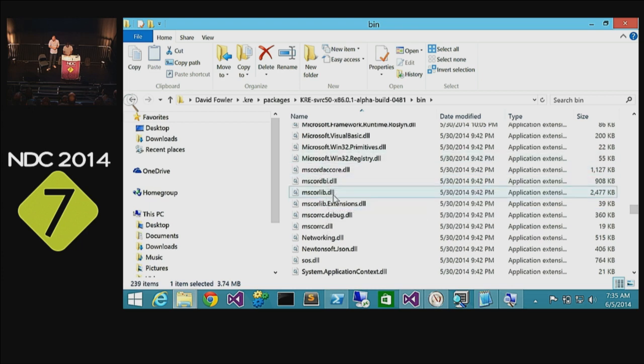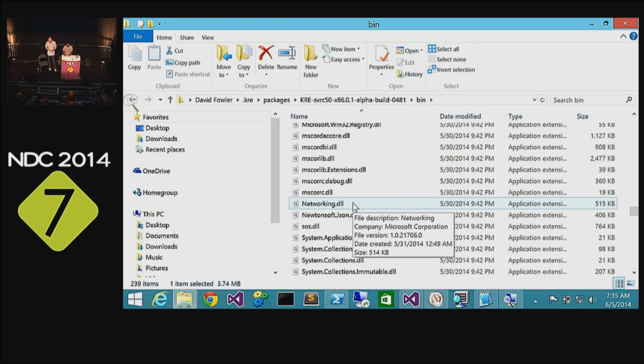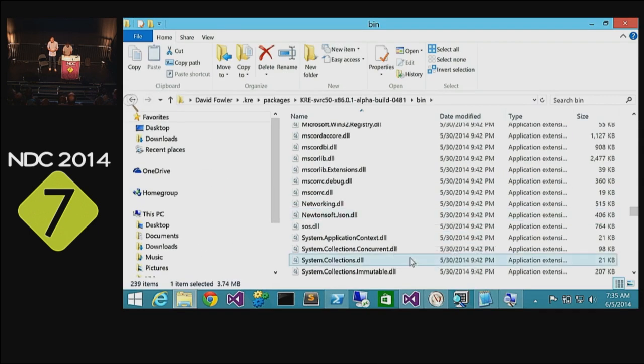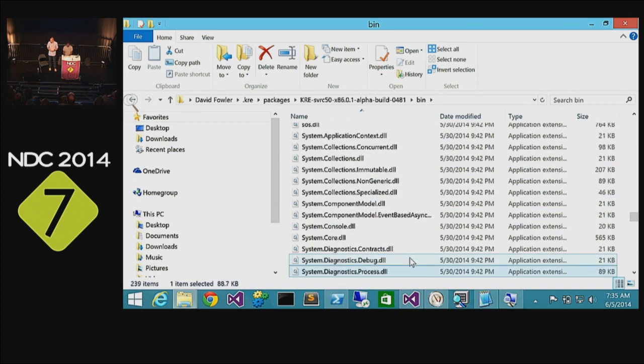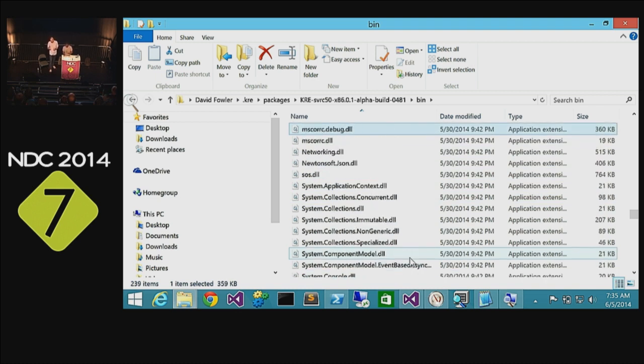MS Corelib. So this is the BCL. This is the base class library itself. This is the whole BCL, and the runtime, and string, and object, and everything you love. And JSON.NET, is that in that folder? Yeah, we love JSON. It's part of the runtime. It's part of our runtime.